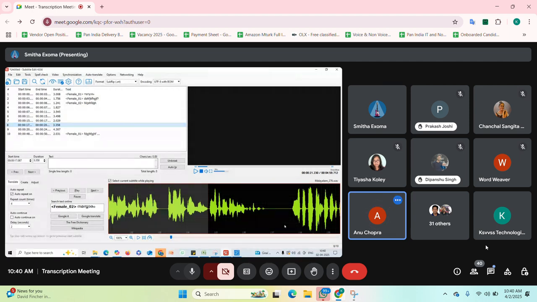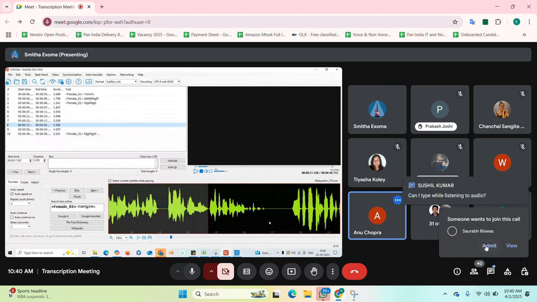Or we can put unclear also. The repetition, if you are able to hear and type that, you can type that. We need to type twice. Yes. If there is overlapping, we have to put the overlapping tag only.